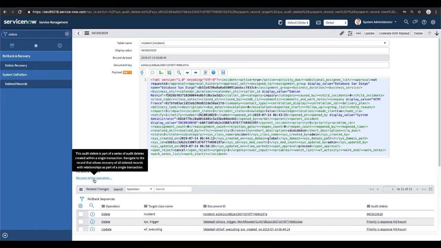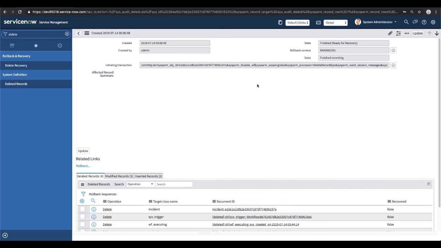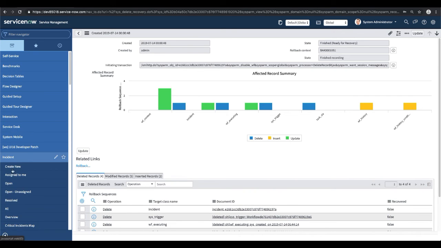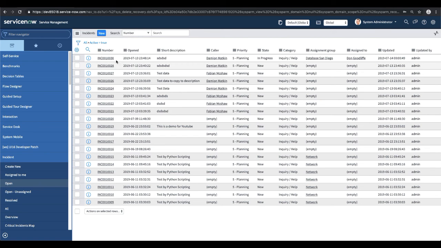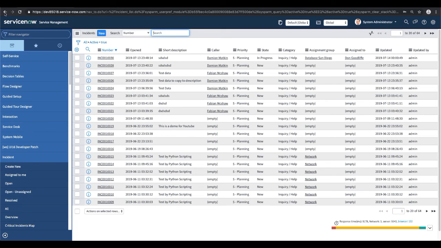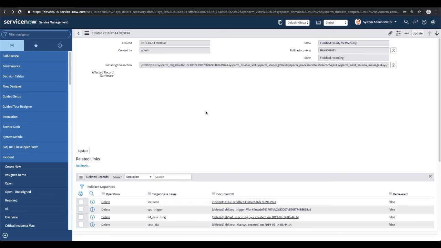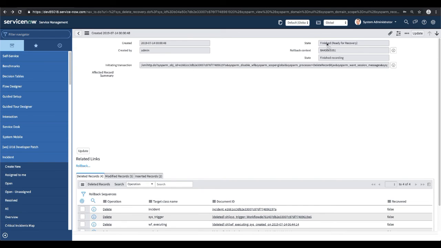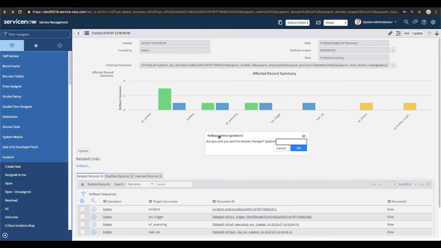It says recover entire operation. If I click here, it has been recovered. And if I go to my incident list, it's not there. Okay, let me go back. It says ready to recover. I have to click on roll back. It says roll back entire operation, do you want to recover? Yes.